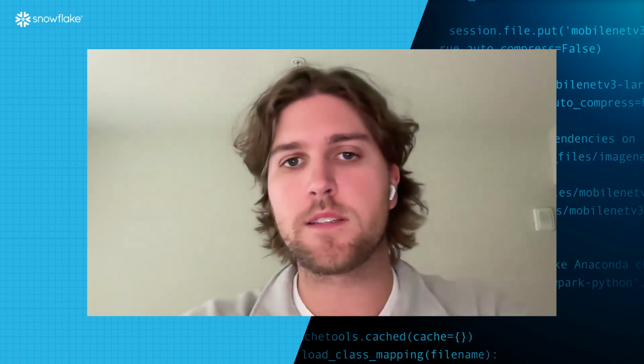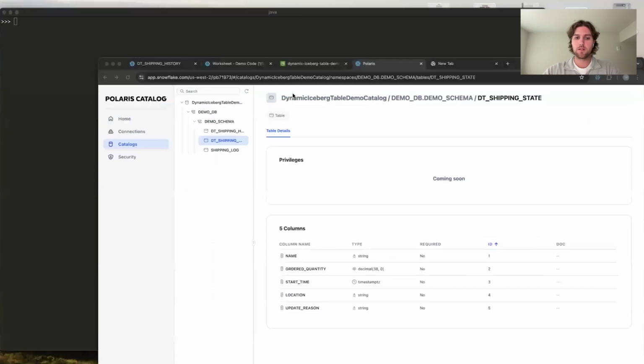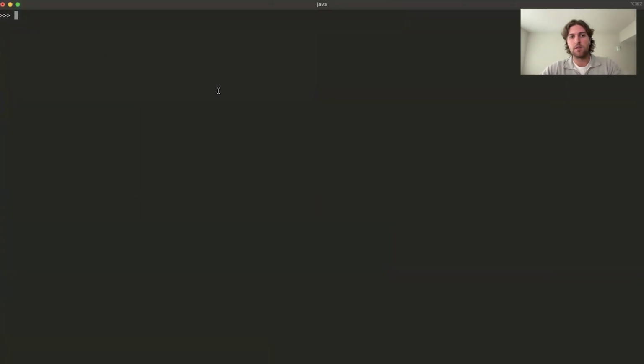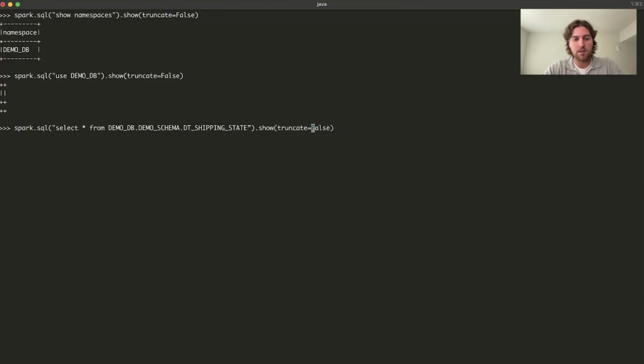So if we go back to our Polaris catalog, we can see that we have all of the Iceberg tables that we created as part of our pipeline. If we come over to the terminal, there is a Spark client which has been configured to interact with this Polaris catalog. We can run show namespaces. So we see that the demo DB namespace is active. We can use this demo DB namespace. And we can also query the dynamic Iceberg tables that have been synced to the catalog.